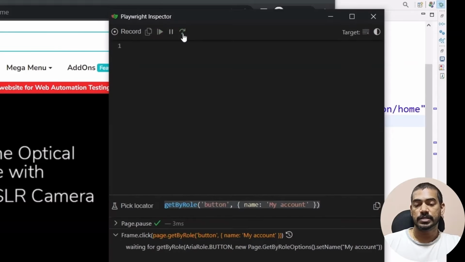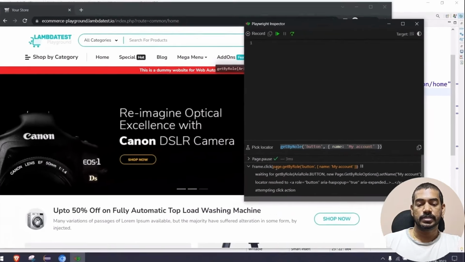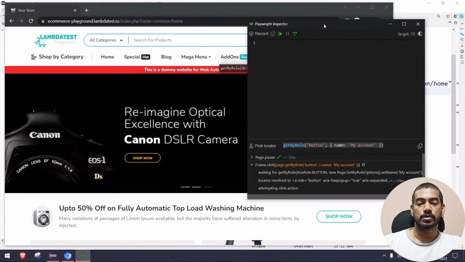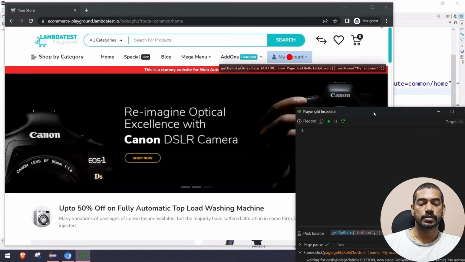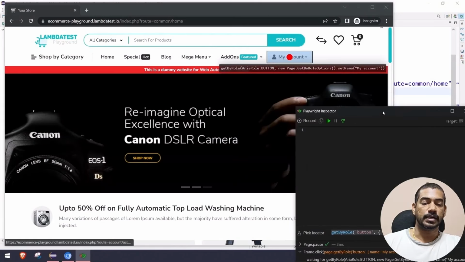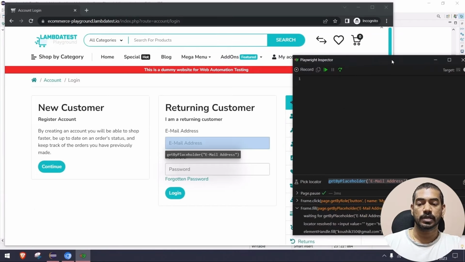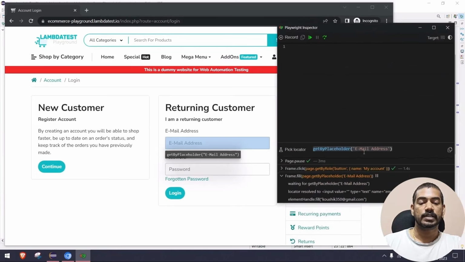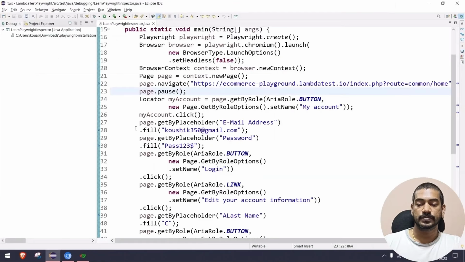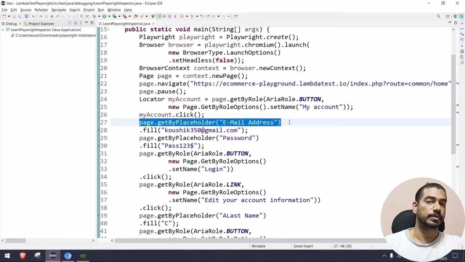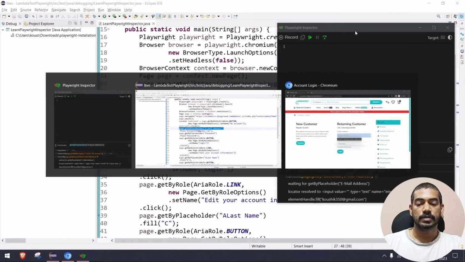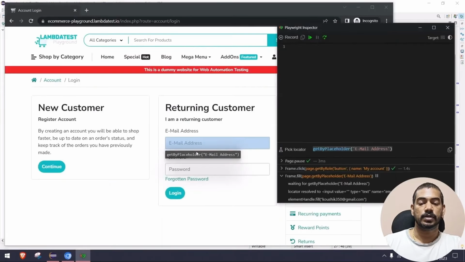If I click on the step over, you see now it says get by role option my account, and if you go here you can see in the UI that the red color dot is basically where your locator is. So if I click on this, it's going to perform the click action, and then of course it's going to go to the next page where we have the email address. If you go and see, I have this placeholder by email address, right? Now we can see visually which locator is going to perform the action.